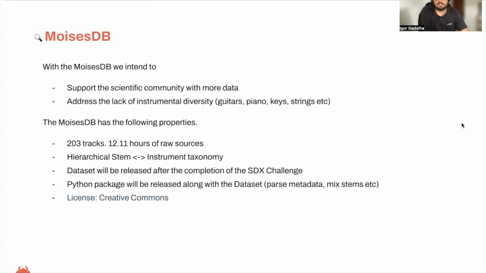So the Moises.db so far has 203 tracks, which is about 12 hours of the raw sources. We only provide the sources, but we do organize them in a hierarchical format.